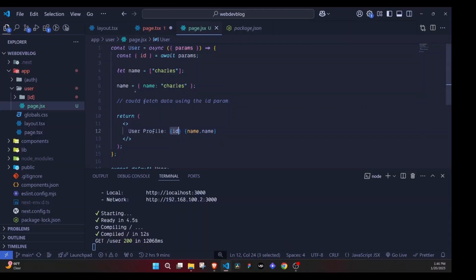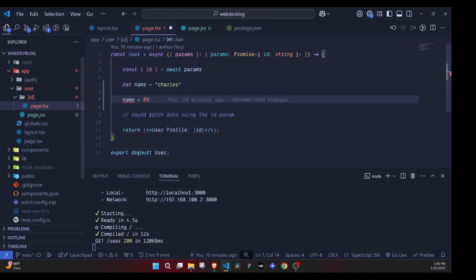But with TypeScript, if we try to do something like this, I copy, I come here, and I replace here.